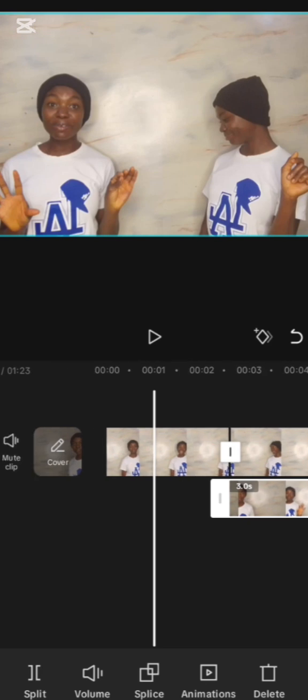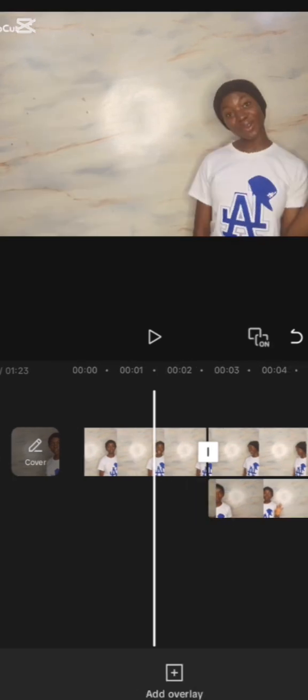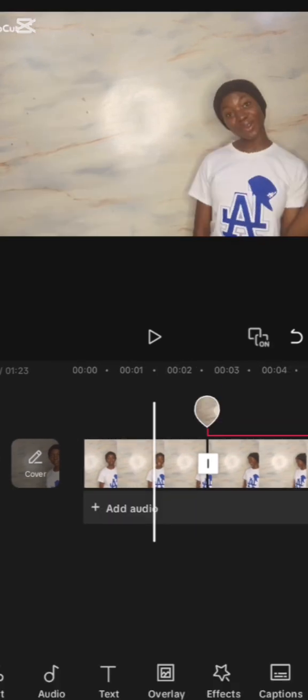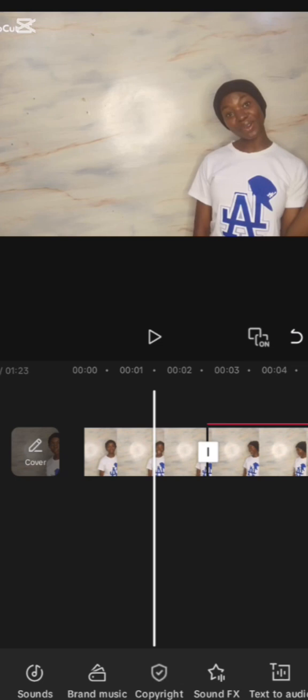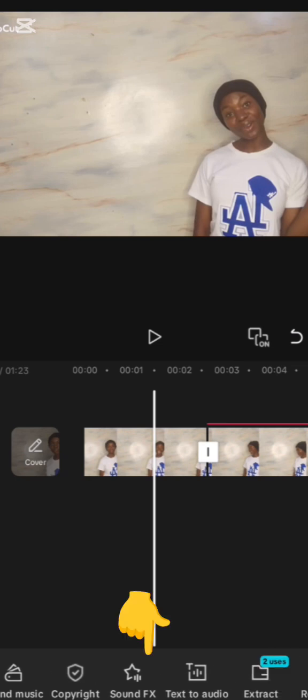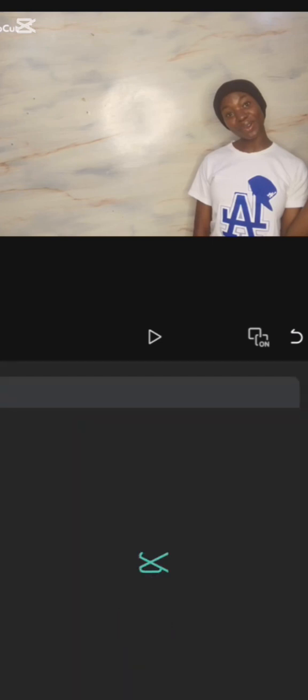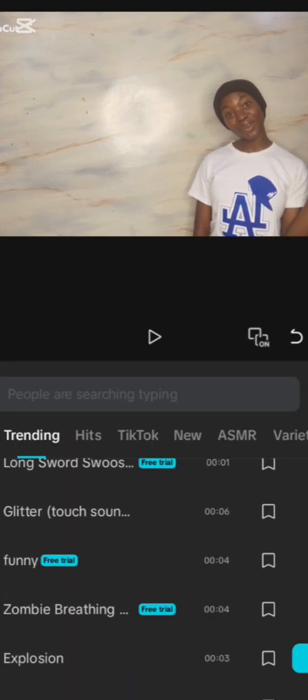So after doing that, let's add sound to it to just make it interesting, right? So to add sound to this, you click on audio. So after clicking on audio, you see sounds, music, copyright, sound FX. So you click on sound FX. So after clicking on sound FX, it's going to show you different options.